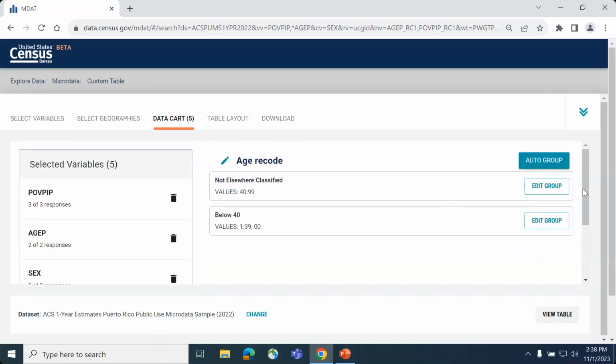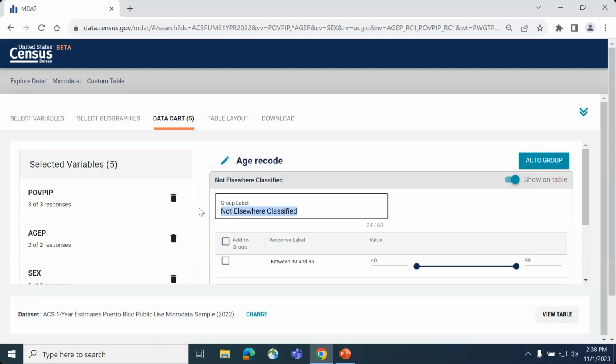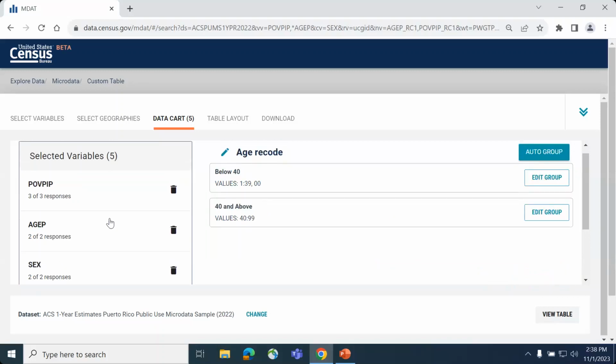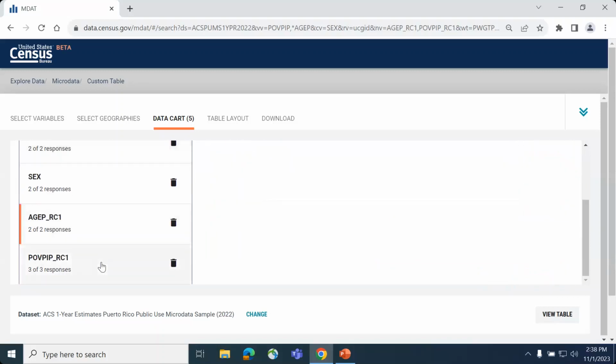Then we're going to go to Not Elsewhere Classified, and we're just going to label this as 40 and above. And then all we have to do there is click on that checkbox next to between 40 and 99. So we're going to save this group. And now we have our 2 recodes at the bottom here. Again, they're coded by RC1.